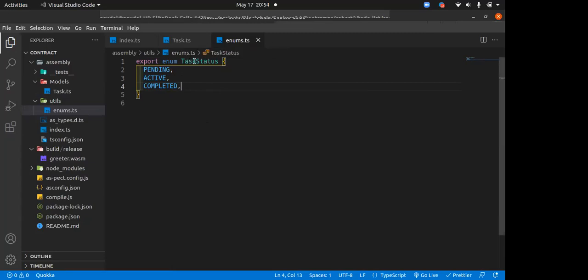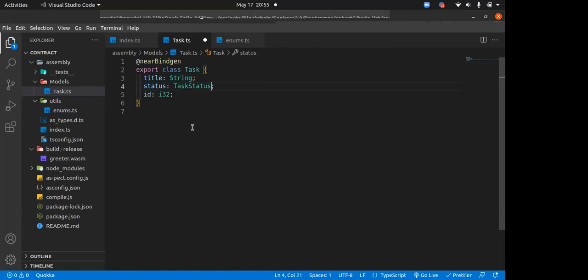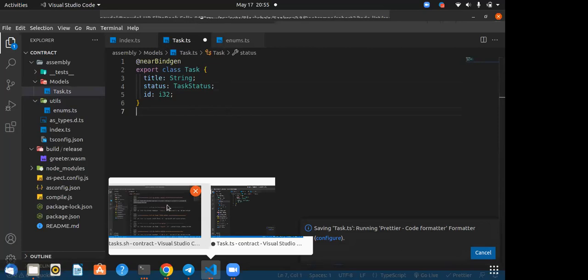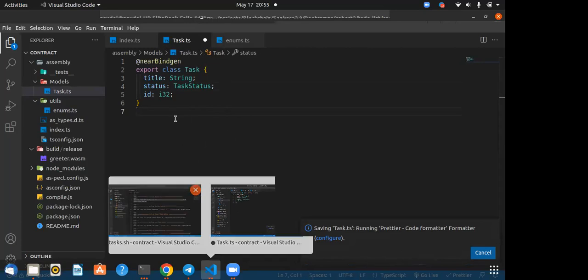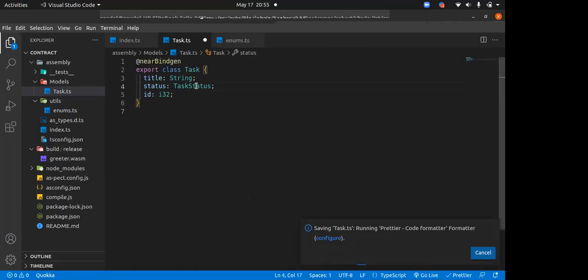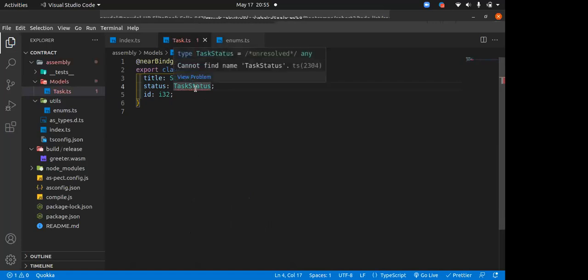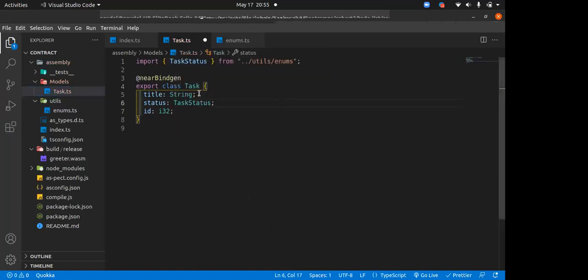at the same time. So in this case, instead of string, we're going to have to give it a type of task status right there. So let's just have this closed first. Yeah, so this should import it. So we just imported that. Yeah, so that is how we're going to describe our task. So I think we're done with that.